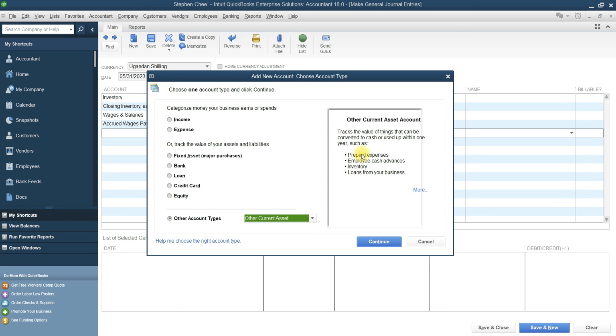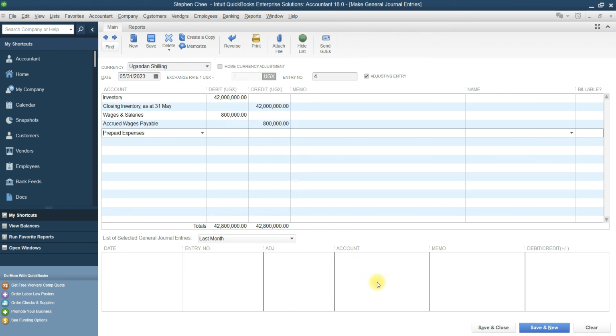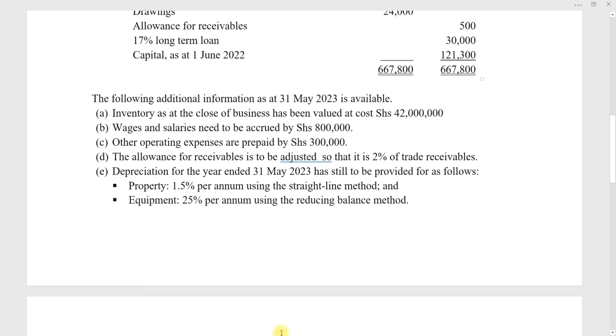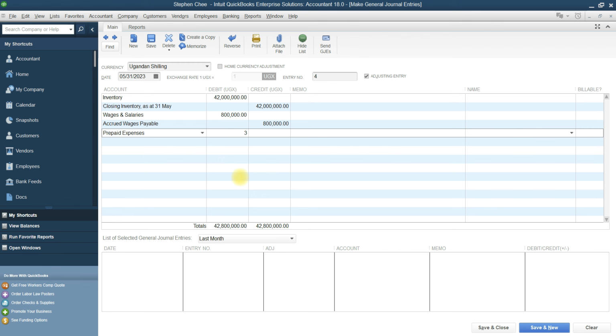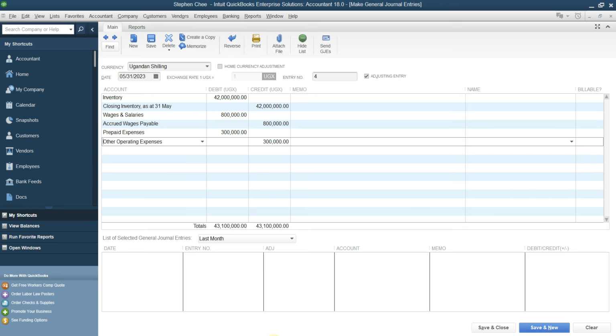In fact, you can see even here other examples. There is prepaid expenses. So account name is prepaid expense. Save and close. How much are the prepaid expense? That is 300,000. Then you credit the other operating expenses. We have to reduce the other operating expenses.